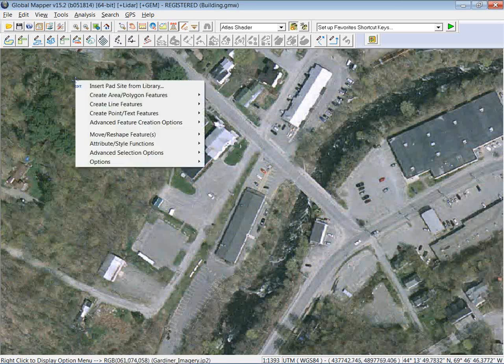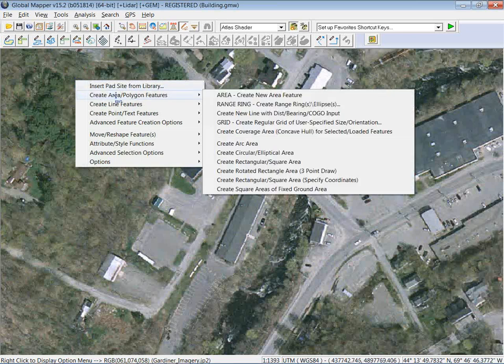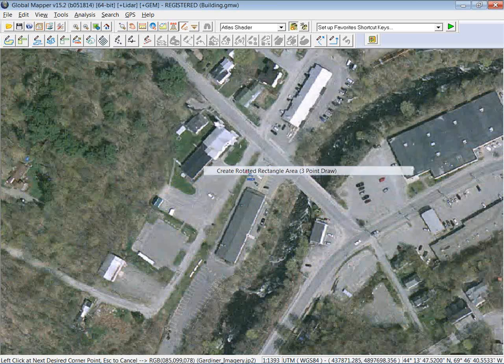You have to access this through right-clicking, and from the right-click menu, under Create Area features, we have repeated line items that match the toolbar in terms of creating areas, range rings, etc. I'm going to scroll towards the bottom and select my rotated rectangle, a 3-point draw rectangle area. Go ahead and select that tool.